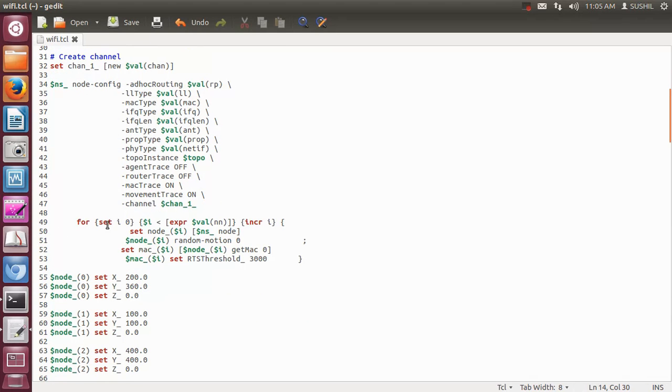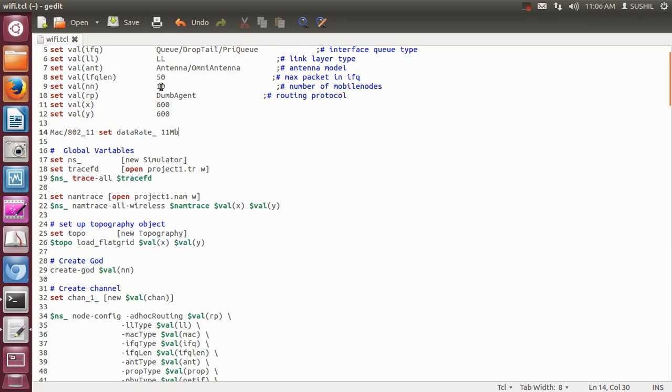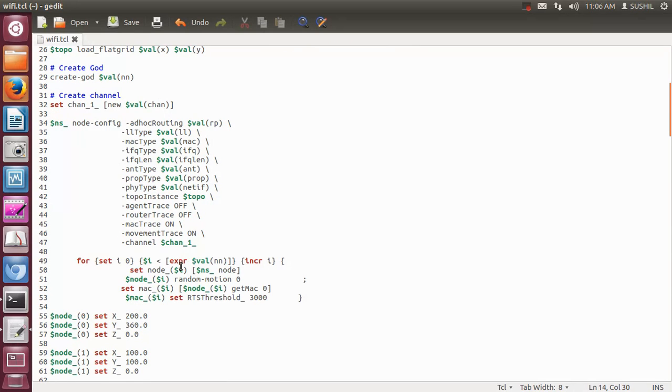Then we are running a for loop, set i 0, means from 0. Then here is our test expression, i less than val nn. nn means we have given the number of nodes to be 10 over here. Then we are running this loop 10 times, incrementing one by one, and we are creating a node array. In that node array, using this node which we have defined over here, we are creating nodes with the same configuration which we have done over here.